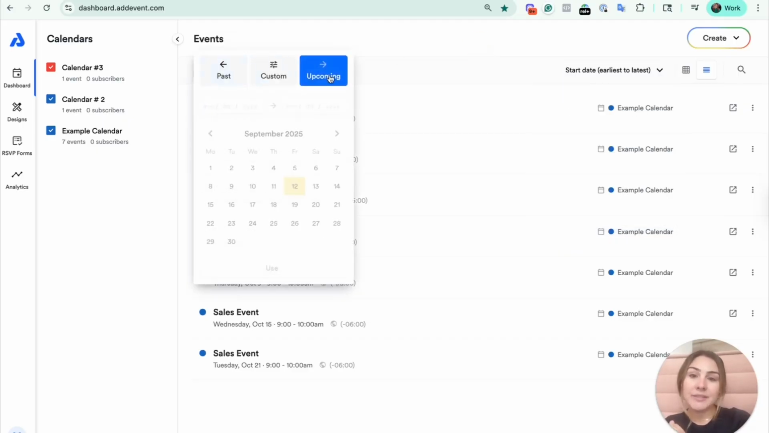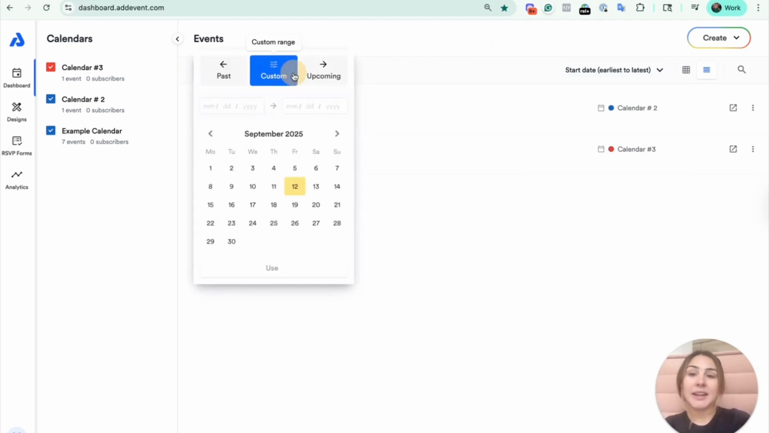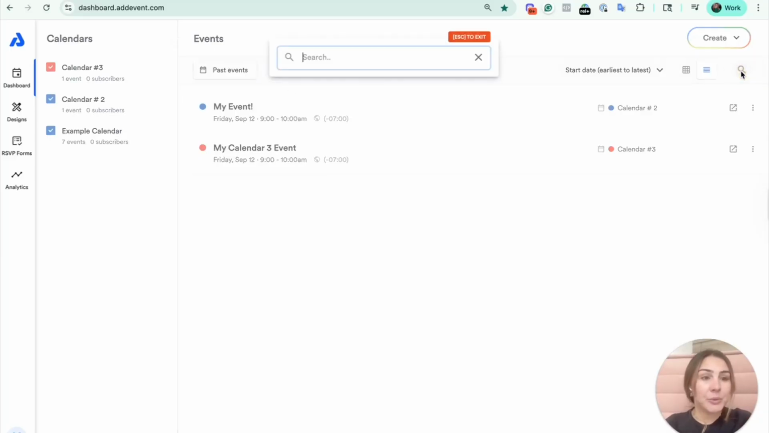You can do it alphabetical, you can do it most recently updated by the create date, all that good stuff. And then over here, we have it right now set to upcoming events. But if I wanted to see past events only, I could see that. I can also set a specific date range.